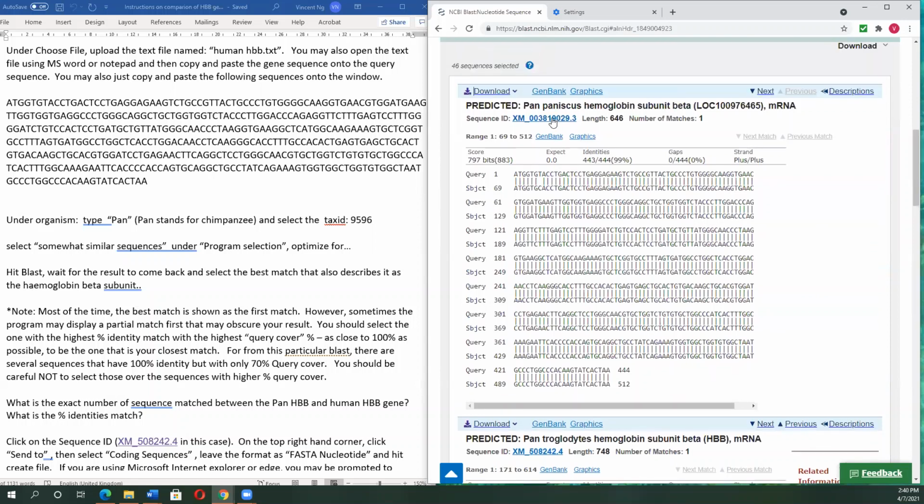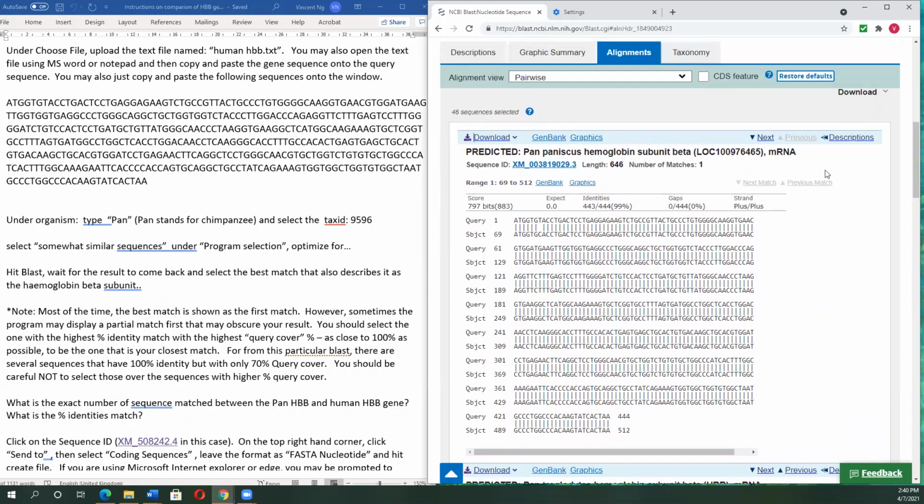Pretty amazing. You can see here the chimpanzee hemoglobin beta subunit is very, very similar to our hemoglobin, with only one base difference, 443 out of 444, matching 99.7%. So essentially that means chimpanzees have virtually the same hemoglobin, just one base pair difference between human and chimpanzee beta hemoglobin subunits.